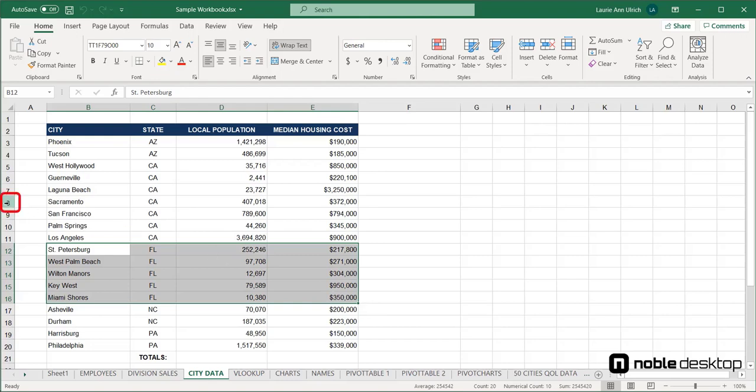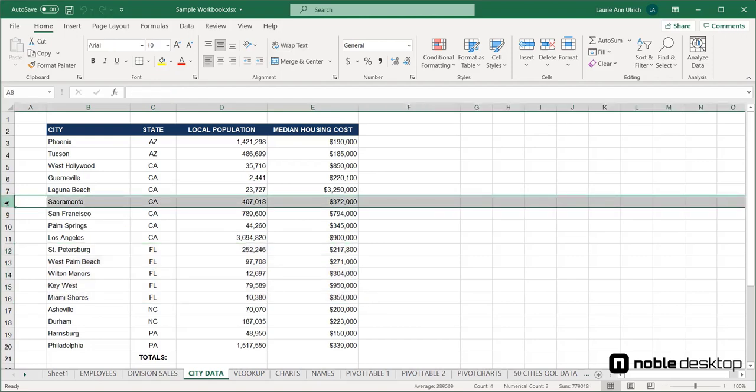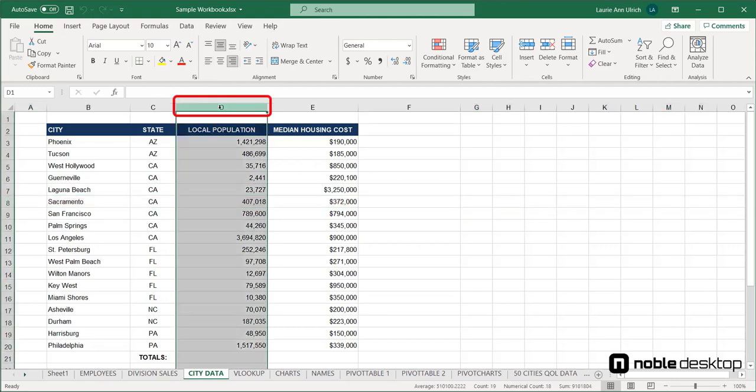To select an entire row, click the row number, and all the cells in that row, all 16,384 of them, are selected. To select an entire column, click the column letter, and all 1,048,576 cells in that column are selected. That means, by the way, that there are more than 17 billion cells in every worksheet.